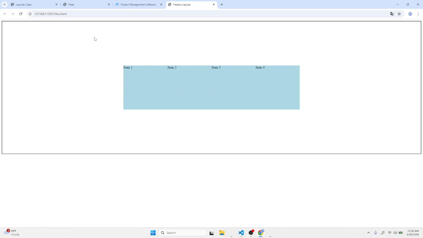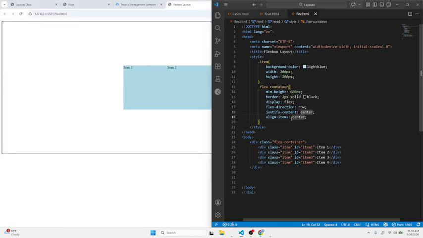So to move the element along the main axis, we have to utilize the property justify-content. To move the element along the cross axis, we have to utilize the property known as align-items, right? But these axes can change based on the flex direction. What I mean by that is, let's say right now the flex direction is row. So the main axis will be along the x-axis and the cross axis will be along the y-axis.